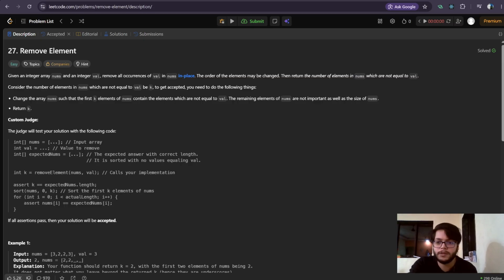We have to see if any nums element is equal to the value. If any element matches the value, then we're gonna make them aside. We're gonna make the positions change, and finally we have to return the elements which are not equal to the value. So this will be our approach.